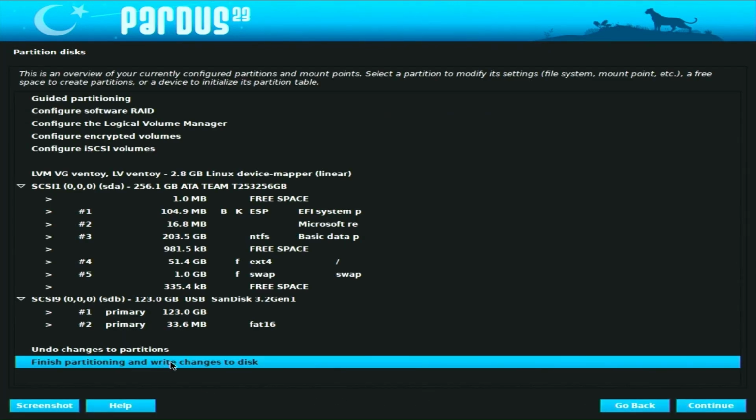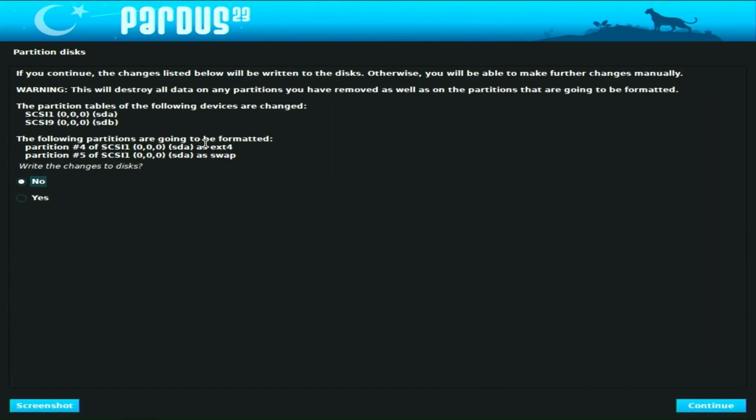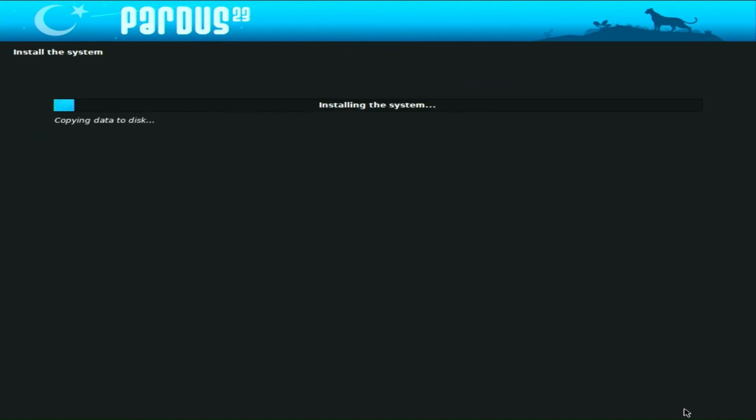Now you can see the changes that will be made to your disk. Press Continue. Here, the installer warns you that it will make permanent changes to your disk. Confirm and continue with the installation.